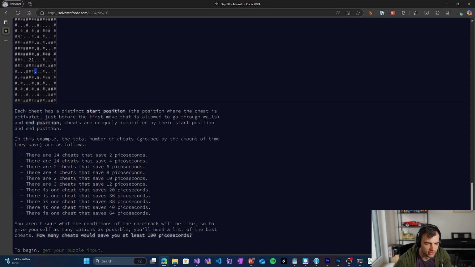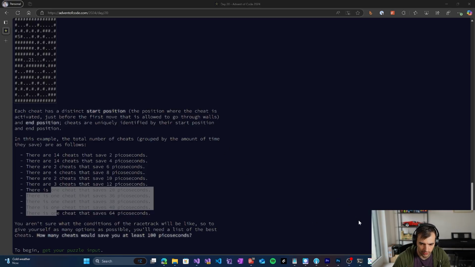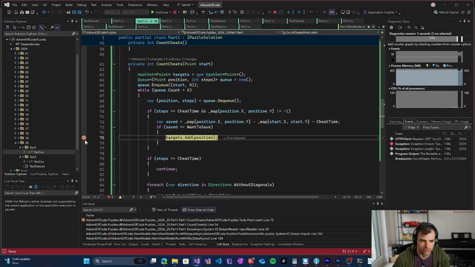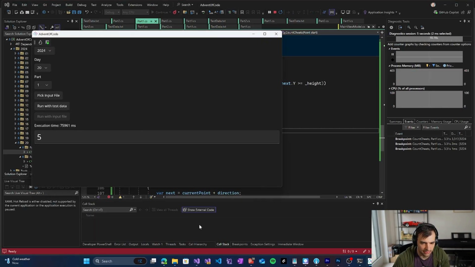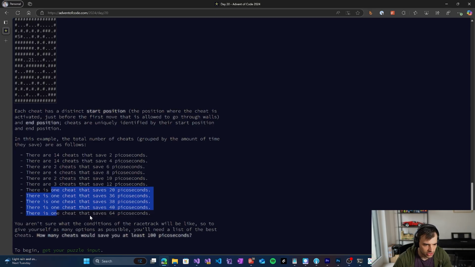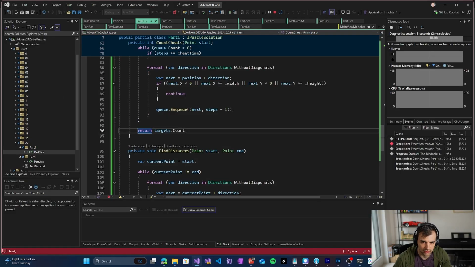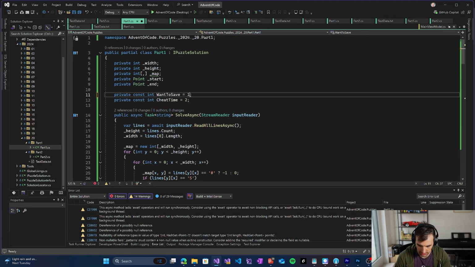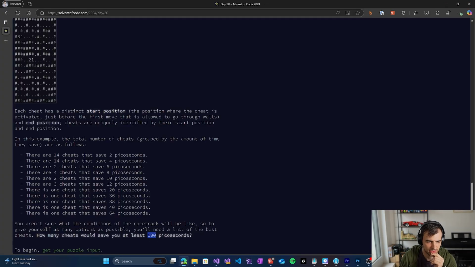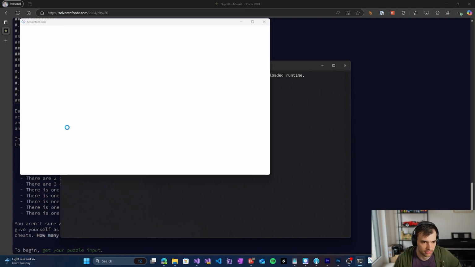Oh, I see. This is kind of grouped by, so this means 5 is the right result for 20, actually. Okay, that makes sense. So now we check it, it's going to be 5. And how many cheats would save at least 100 picoseconds? So let's see if I set this value to 100. We'll see what happens. So in this case, it would be 5.